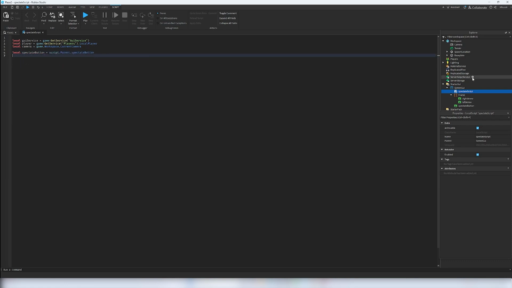And similarly, we can do the same to get the frame. And then from the frame, we can get the right arrow and the left arrow. And now we have pretty much all our variables.